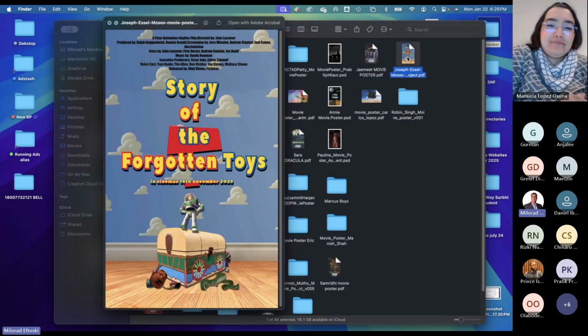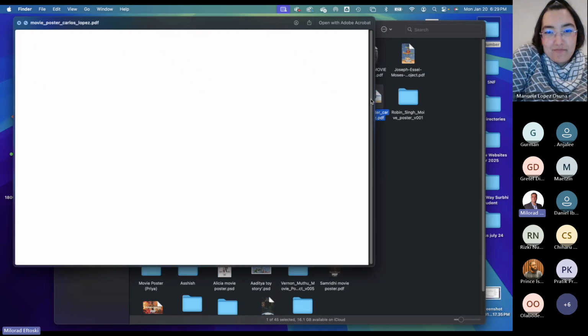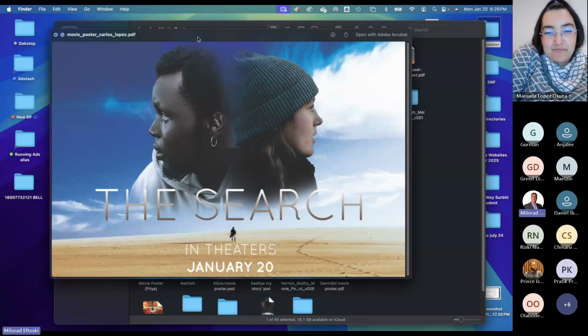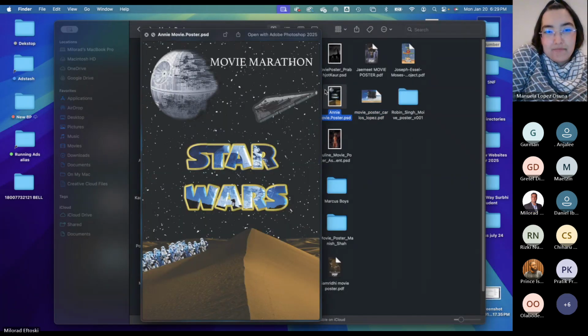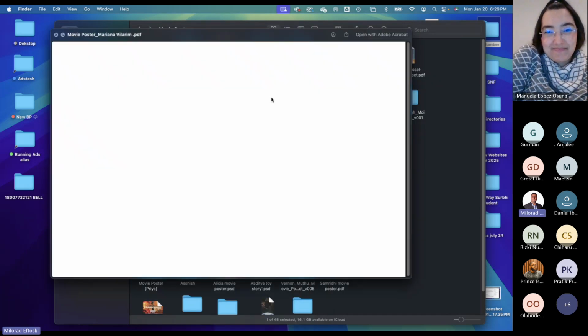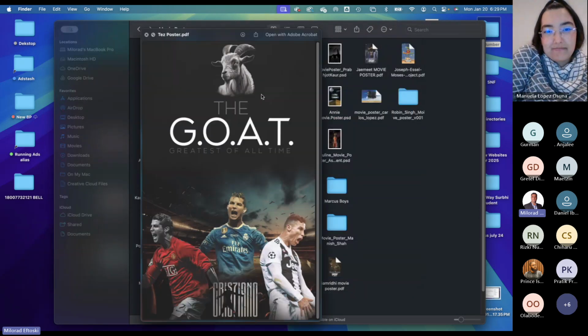There's some fun with some animations and stuff in 3D. This was made up, I think: Story of the Forgotten Toys. I don't know if that's a real Toy Story movie. This was the wrong format. I know Netflix does stuff horizontal, but try to keep it within the vertical format, okay? Okay, movie marathon for Star Wars. And again, these are the wrong formats. You want to make sure you stick with the vertical, okay?